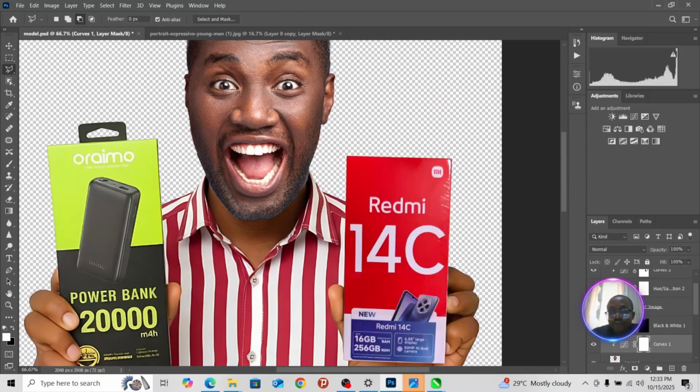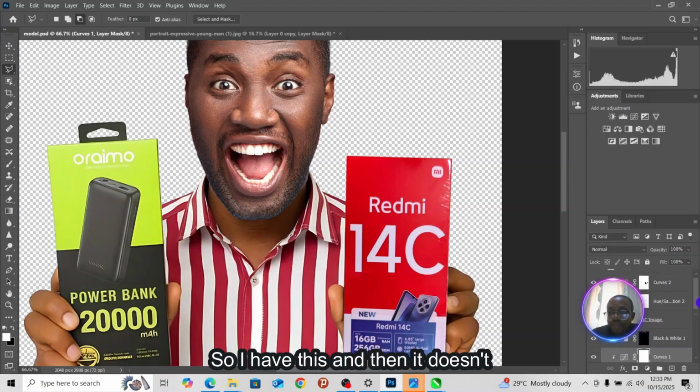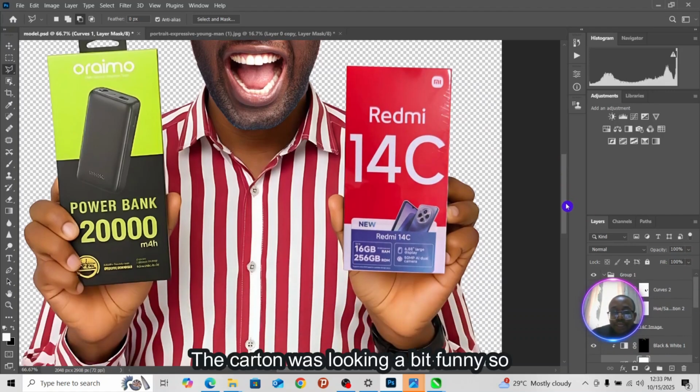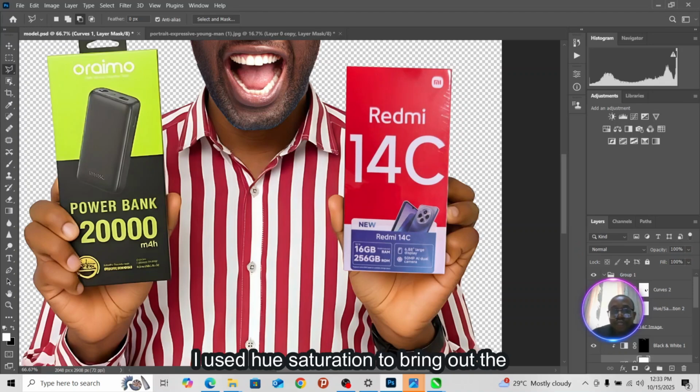So I have this, and then it doesn't end there. The carton was looking a bit funny, so I used hue saturation to bring out the red a little bit more, and I used curves to make it have more contrast.